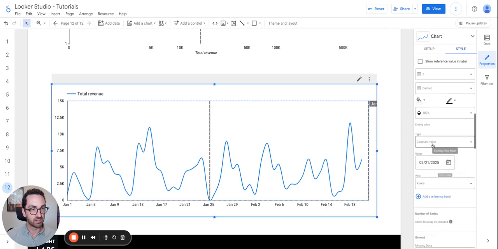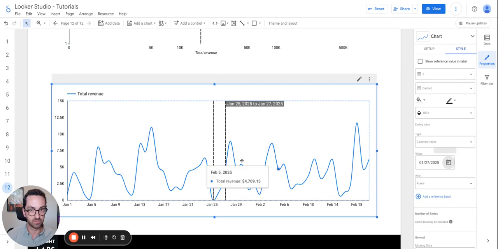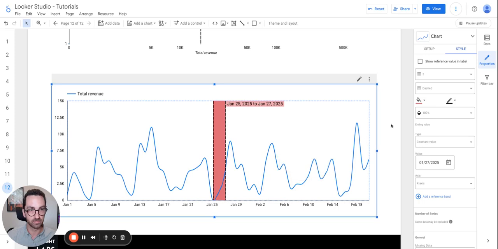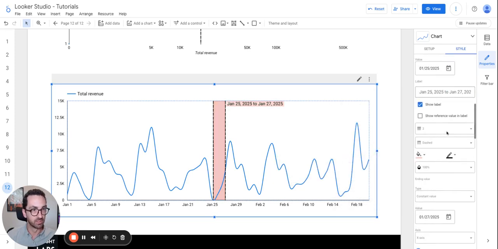And let's add an ending value as well. This time we can add January 27th. Click on it, January 27th, right? This is a tiny time frame. We can add a background color here. For example, we can use a reddish color to indicate there was an issue with the website, right?